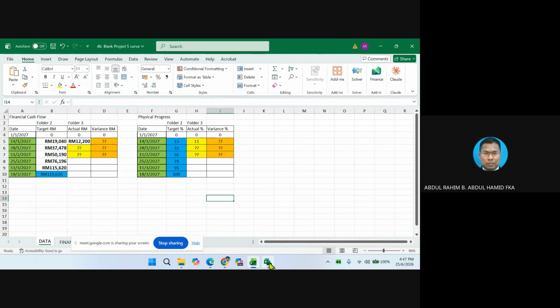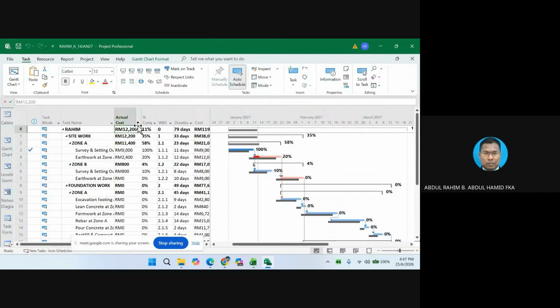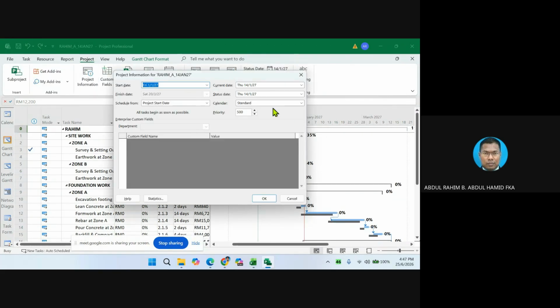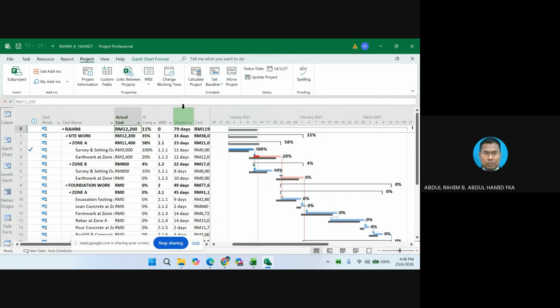So again, I repeat. You use the same file that you already saved before based on item 1. Then you click the project information date. So now it is on the 14th. You want it to be on the 28th. Click 28 and click OK. Nothing happened. You just set the date only.